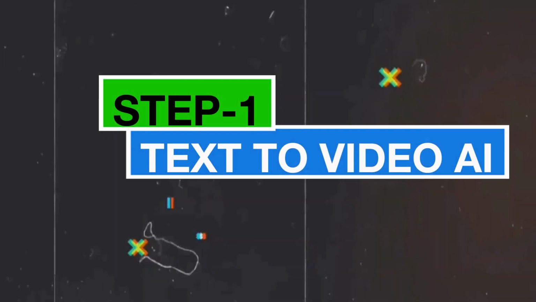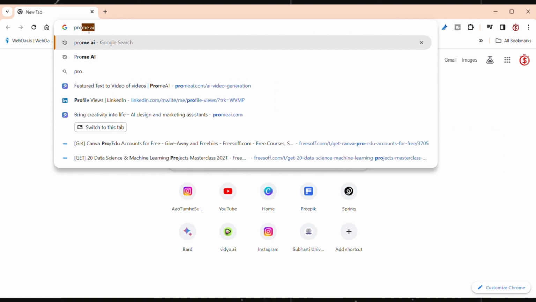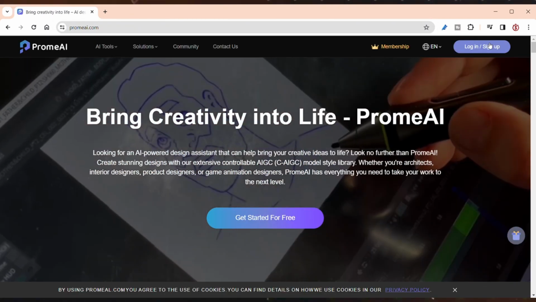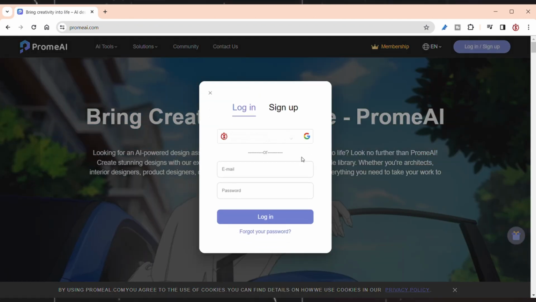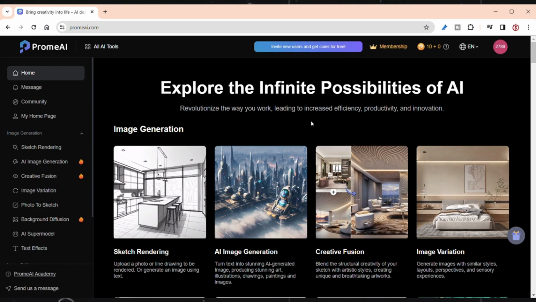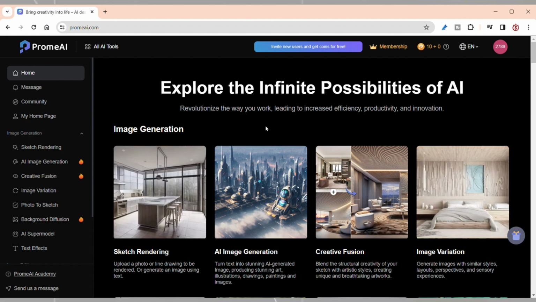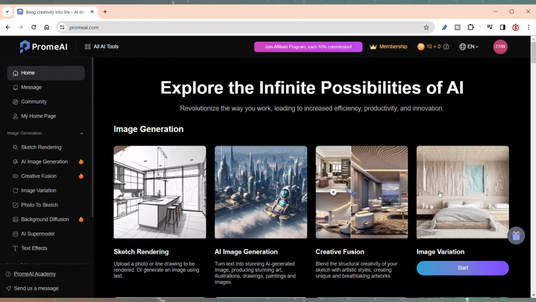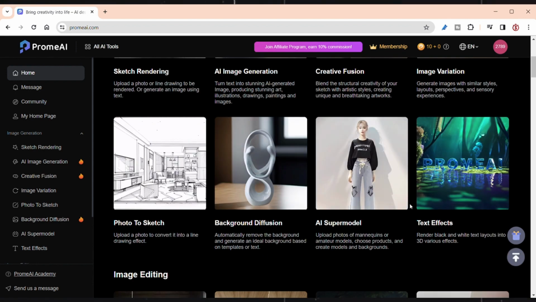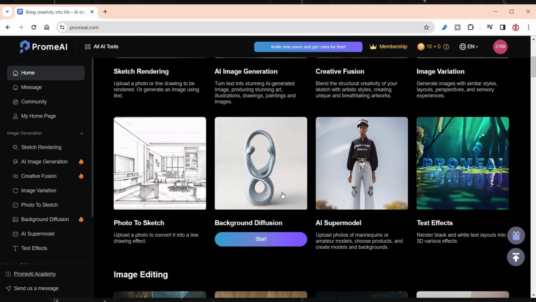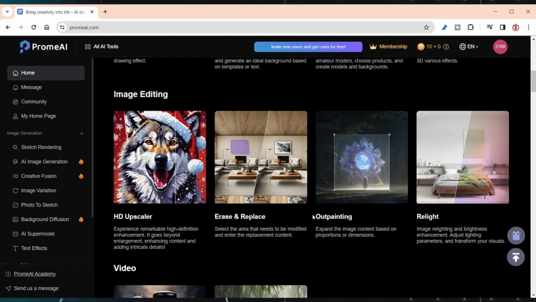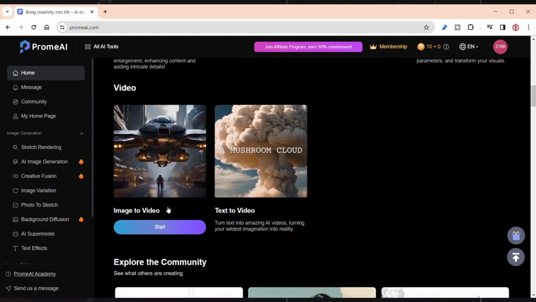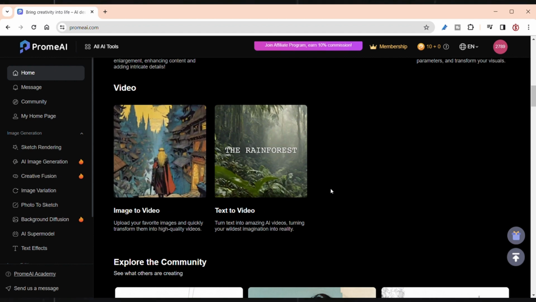Step 1. Text-to-video AI. To get started, first go to PromeAI website, sign up, create a free user account, and then log in. This is an all-in-one AI tool because it offers you a lot of tools like sketch rendering, image generation, creative fusion, image variations, photo to sketch, AI supermodel, text effects, and more. Since our current topic is on text-to-video and image-to-video tools, we will explore these only. As both these tools are currently in beta, we can use them unlimitedly.